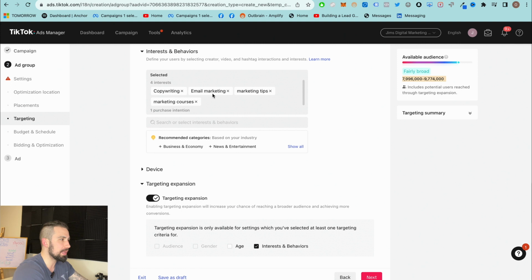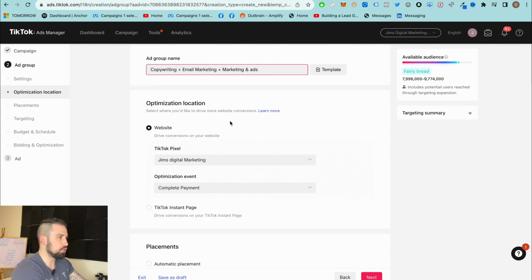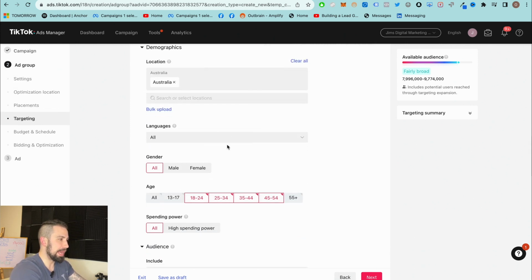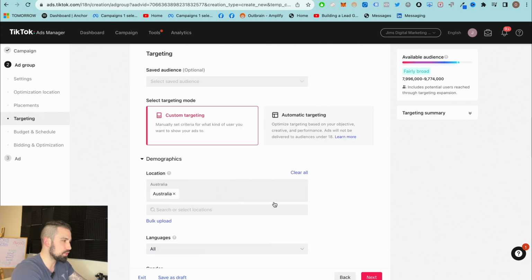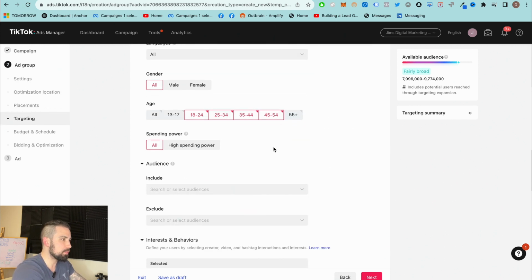So we have copywriting, email marketing, marketing courses. So I'm going to type that in here. And copywriting plus email marketing, marketing and advertisement. Cool. And you gotta type the age range you're targeting as well. So if you do, in case, do a test, 18 to 54. Let's do that. 18 to 54. Perfect. Now we're ready to rock and roll, guys.